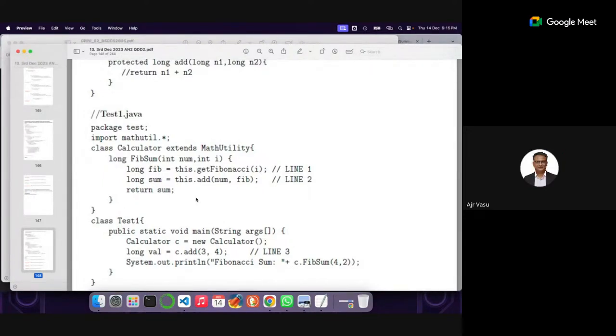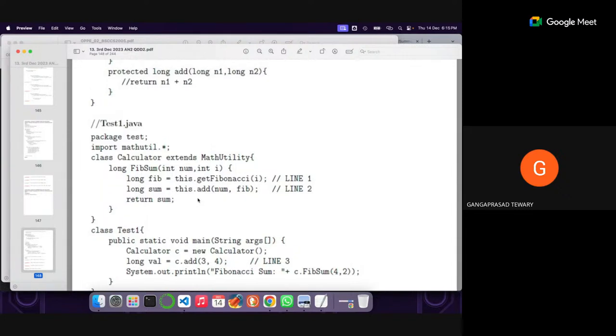But sir, that is the objective of inheritance. Once we are inheriting, we are getting all the members from the parent class. Code reusability and code extendability, that is the objective of inheritance, no? Yeah, I'm agreeing. I'm saying you are getting it.